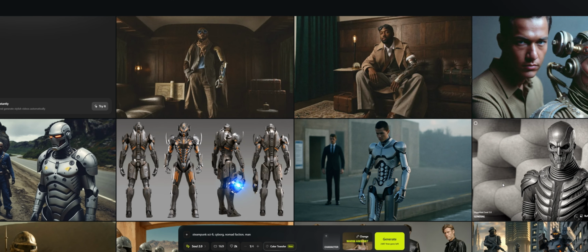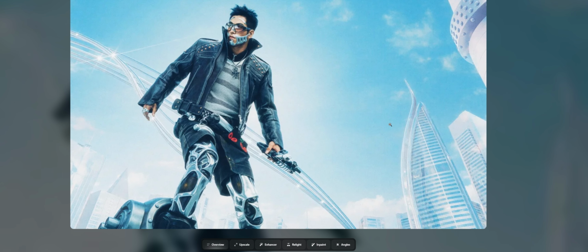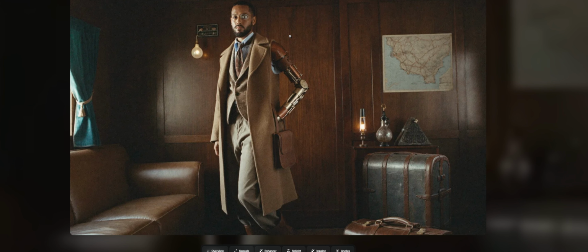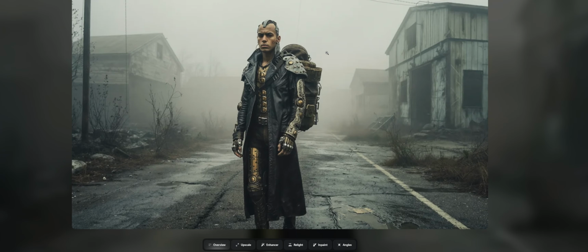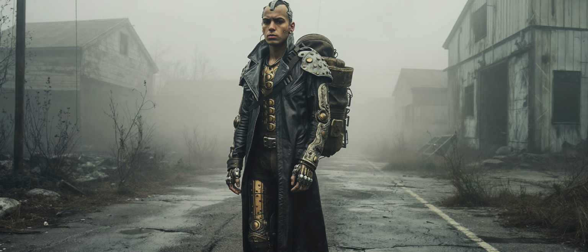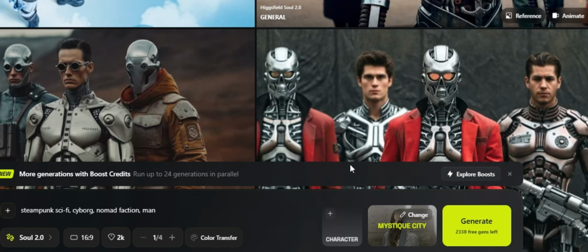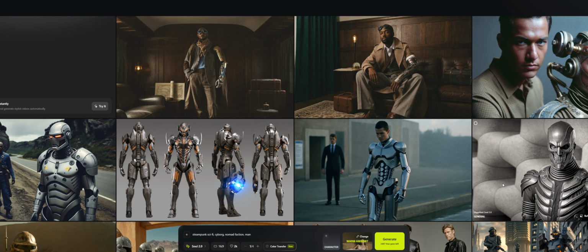First off, I will be generating a series of sci-fi characters using Soul 2.0 on Higgsfield. This is a scene that will be part of the long-form film I am working on, Iron Veil. It is your typical sci-fi futuristic movie, so the only prompt that I am using for this is steampunk sci-fi, cyborg, nomad faction, man. As you can see, I have tried several different models, and I have found that the one called Mystique City was the best for what I was going for. The model General also gives good results. You can try for yourself.